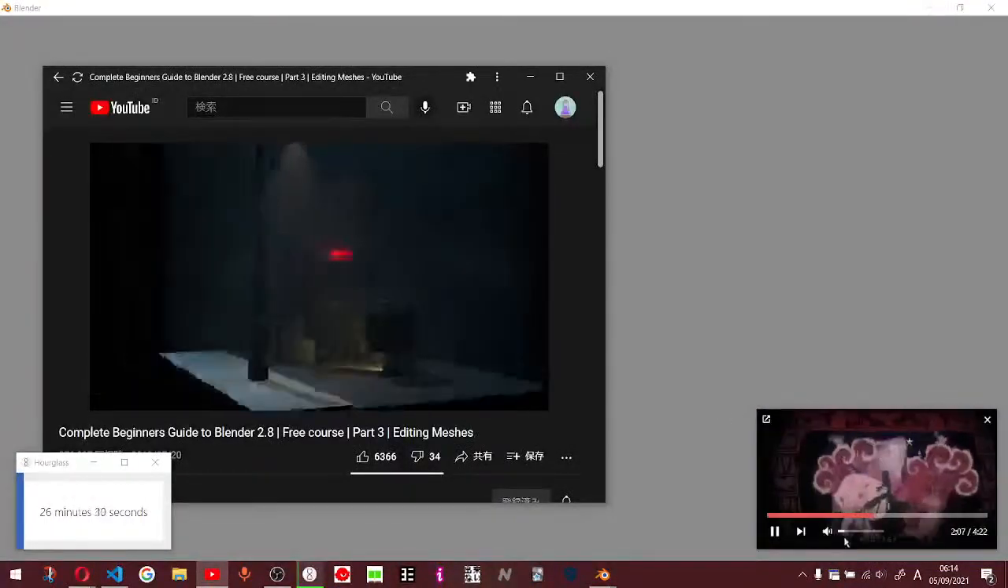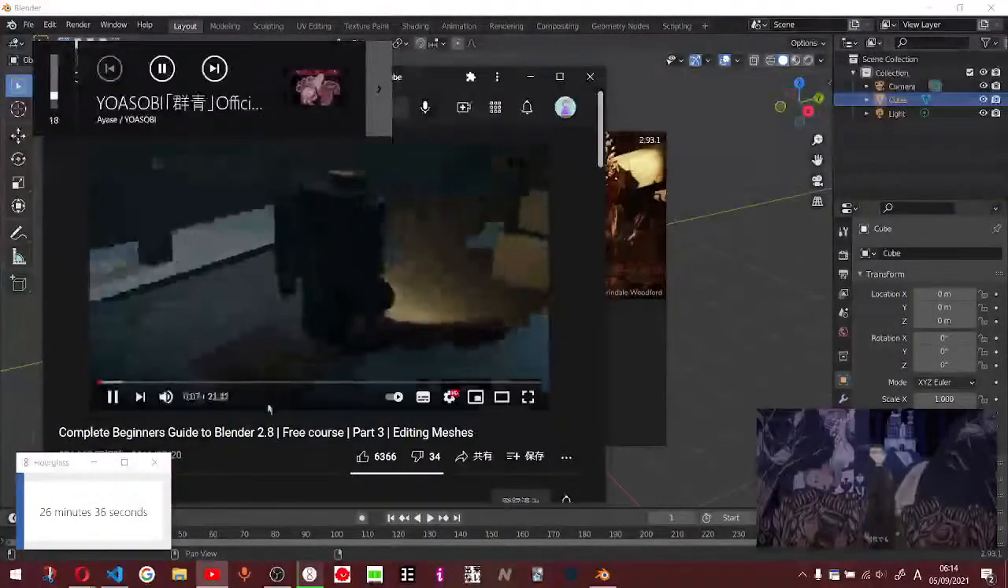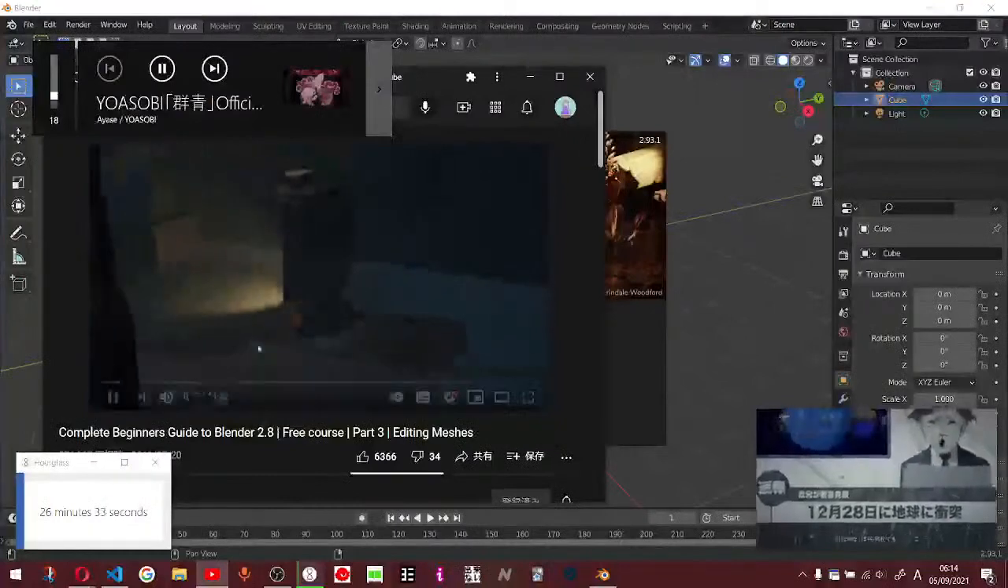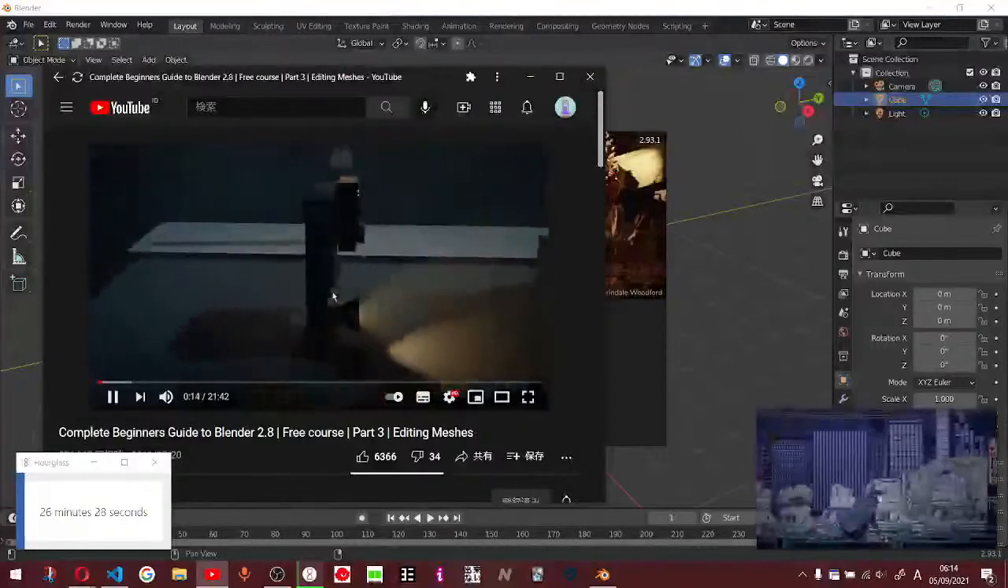And today we're going to be working on our scene with this funny man and this huge monster. So we're continuing to model the man, and in this episode we're going to be looking at edit mode and manipulating our shapes.